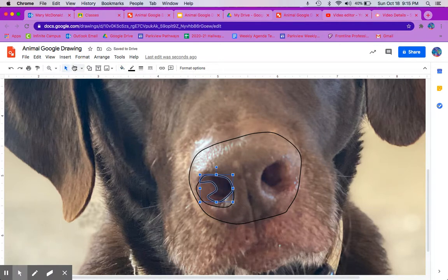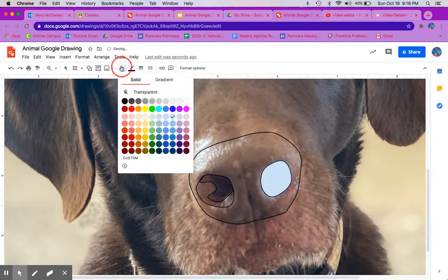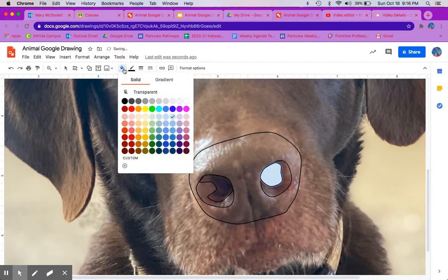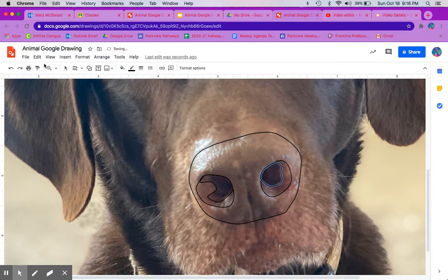And then I'm going to do the same thing over here. So I'm on the curve tool. Oops. And I'm going to go around it. Transparent. And then I'm going to do the inside part. And I try to stick close to the lines that are already there. Transparent.